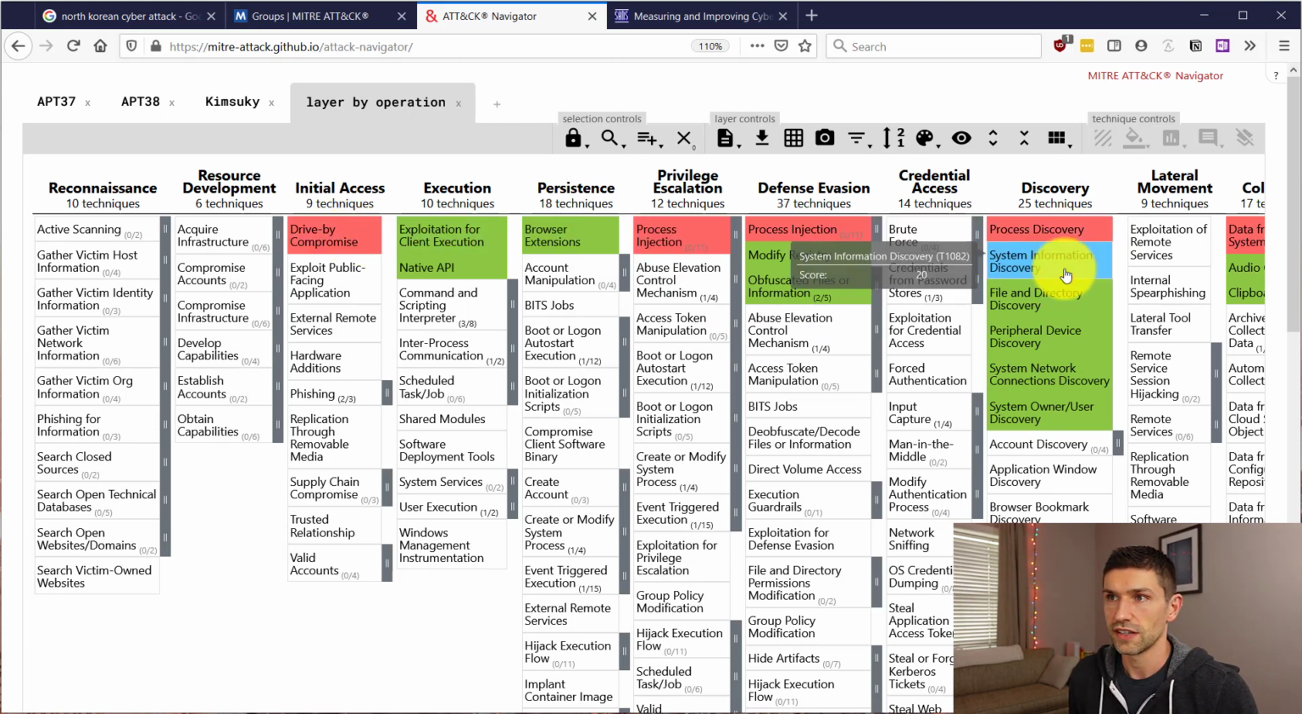Process discovery, system information discovery. All of these items are things that your SOC needs to pay extra attention to because they're known to be used by threat actors that you are concerned about. What can we do with this information then?